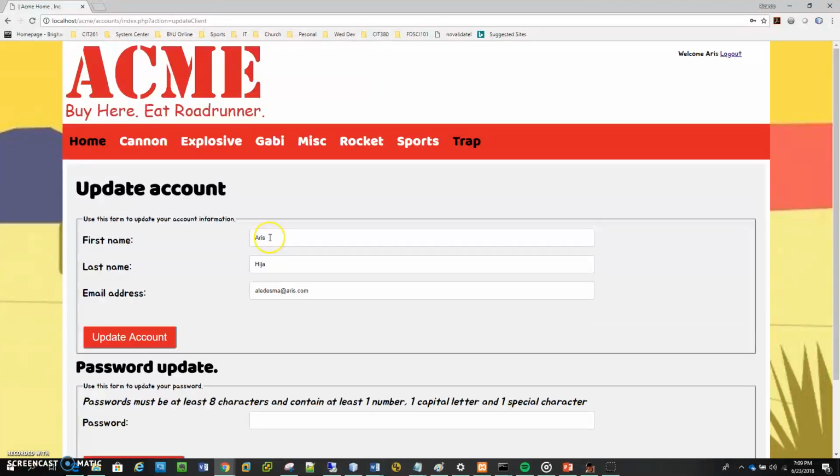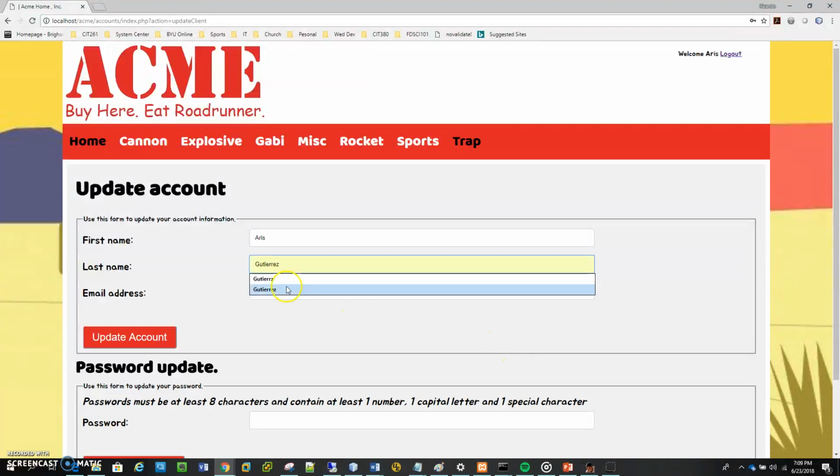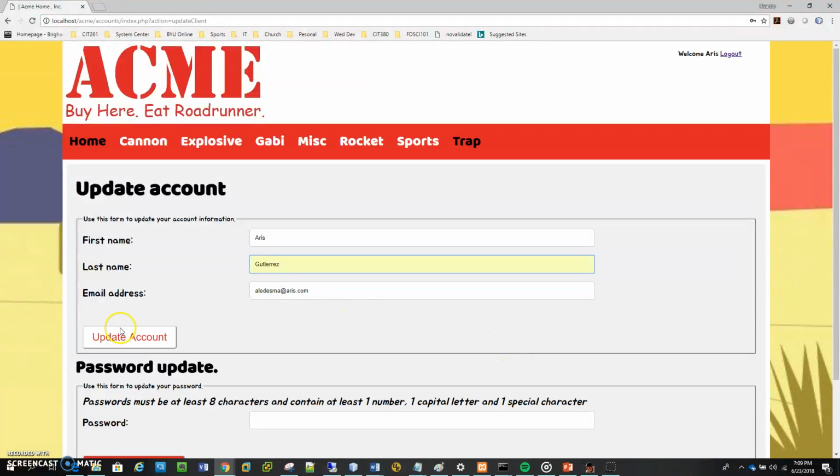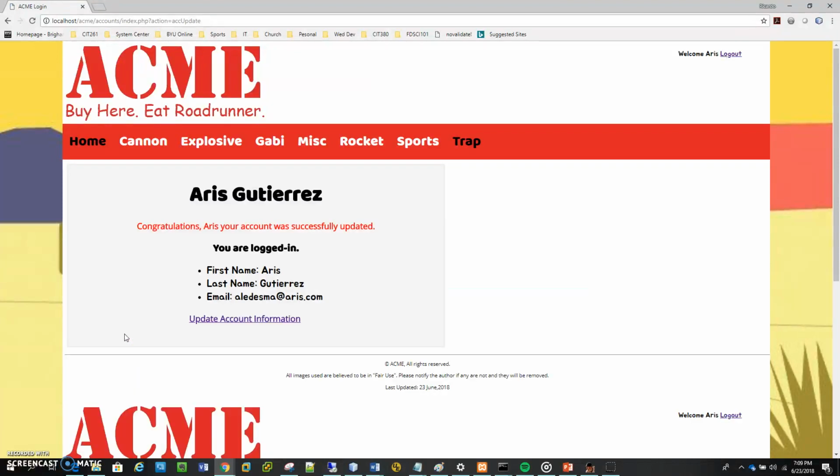Okay, let's try, for example, to change the last name to Gutierrez and click it. Okay, we receive a message that the information was updated successfully. As you see, the changes here and the changes here.